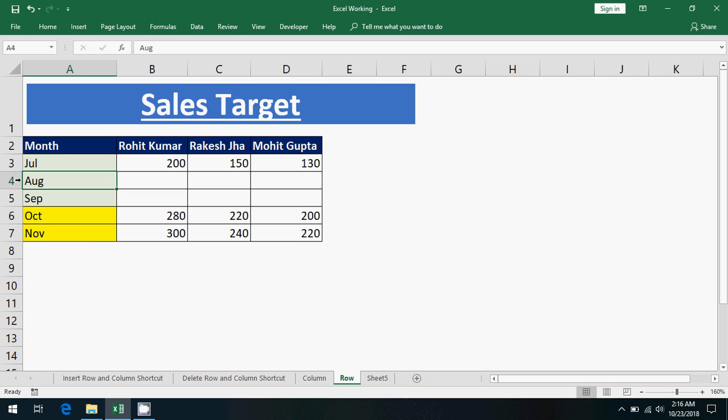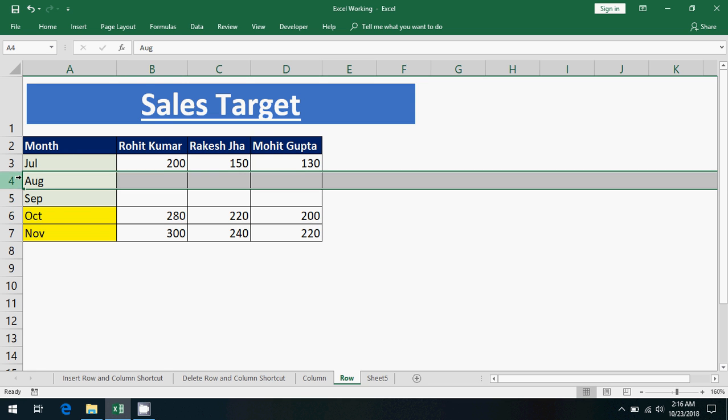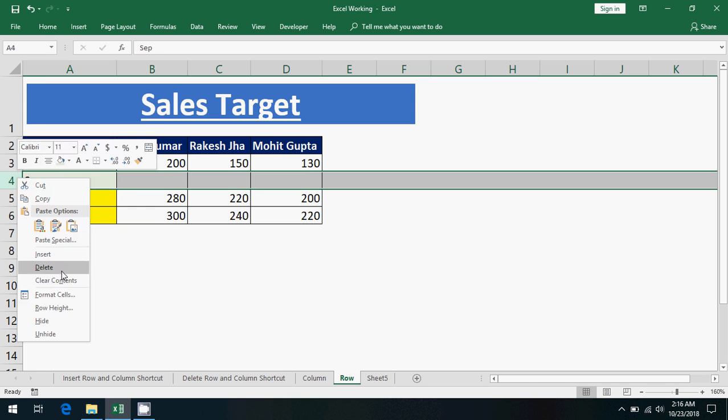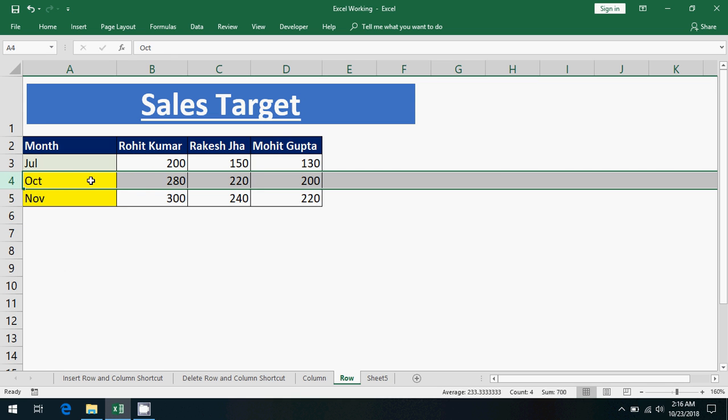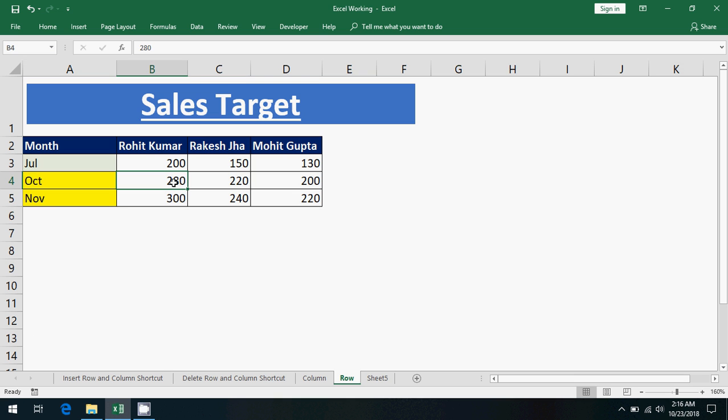If you want to delete, just right click on the row and select delete. Right click and delete. So this is what you have done using the mouse click. Now how you can insert row using keyboard shortcut.